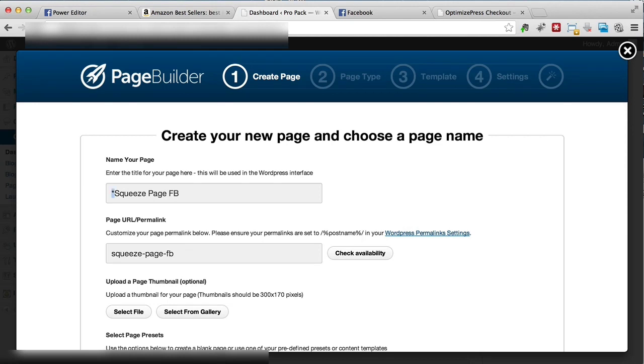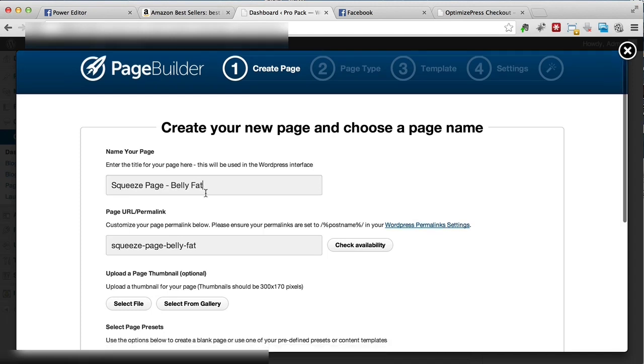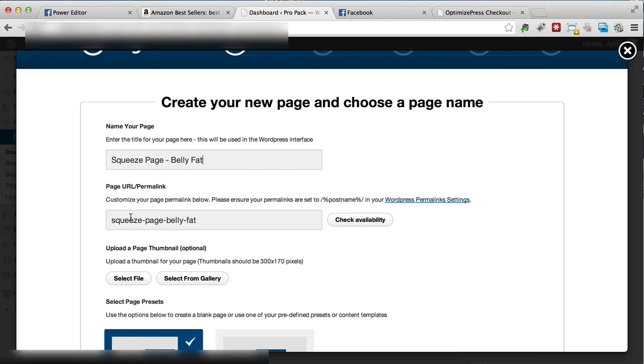Actually, I'm going to remove this asterisk. I added that by mistake. Maybe Squeeze Page Weight Loss, or maybe Squeeze Page Belly Fat, because you created a custom audience related to belly fat. We can do something related to that, and it's automatically going to create the permalink for you.